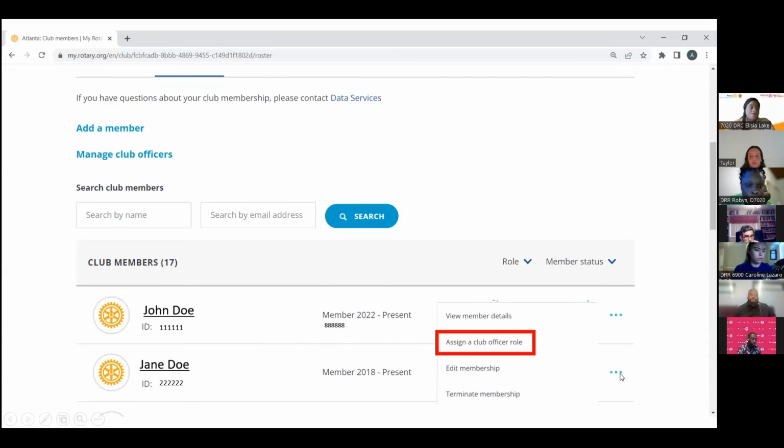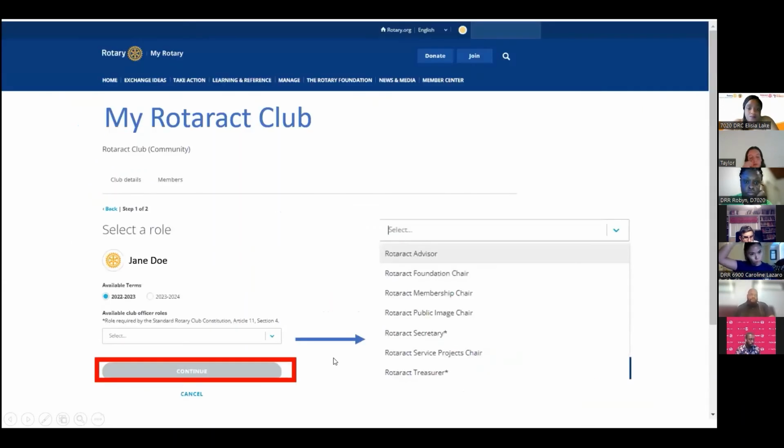So we're going to pretend, because John Doe is unavailable, we're going to go to Jane Doe, clicking the 3 dots. We're going to assign a club officer role. And Jane Doe pops up here. And you can either select the current term or a future term. The current term is applicable for anybody, again, that you want to have access to be able to update the data in RI this year.